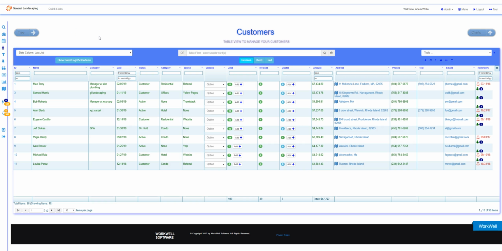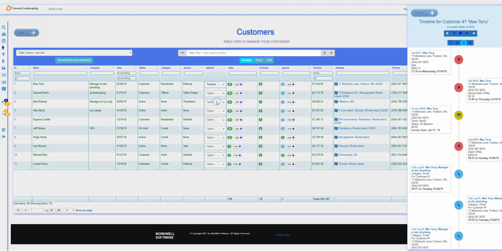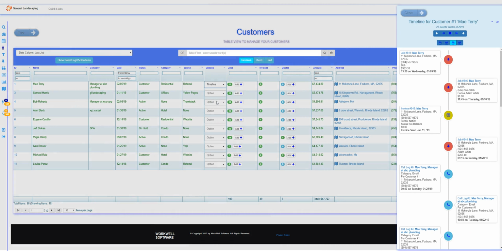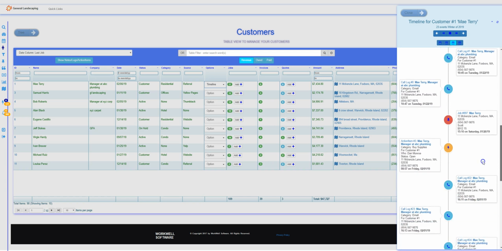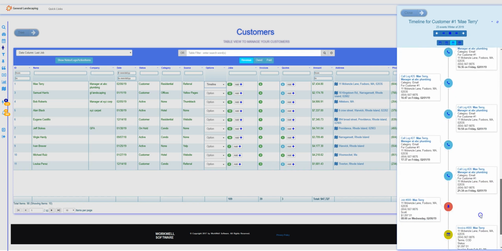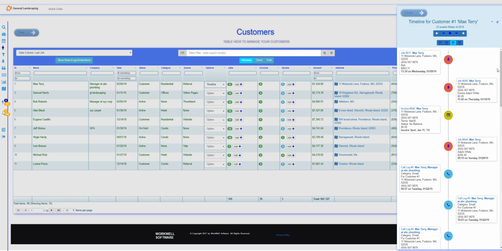Now in the customer table, the timeline view is not available at the very top here. The way the timeline view works for customers is you choose a particular customer. So we'll go to the first customer, May Terry, and under the options menu, choose timeline. So the timeline view pops in from the right. This shows all the activity for this particular customer. And if we scan down, we see that we have jobs, we have invoices, phone calls, and so forth. We see also action items, emails. So everything that we've done with regard to this customer within a given time period.